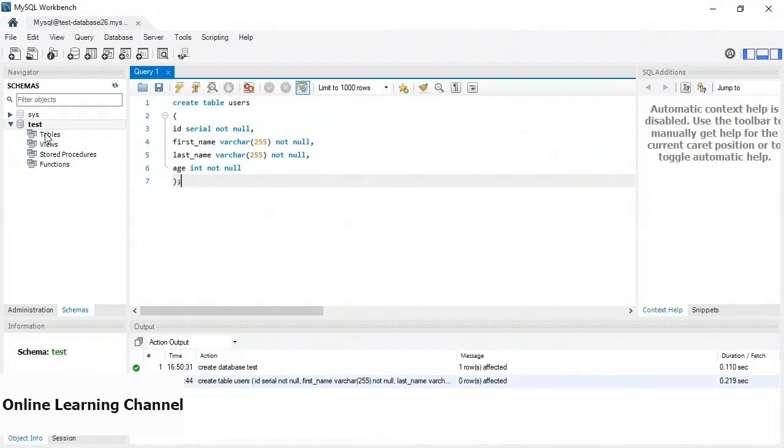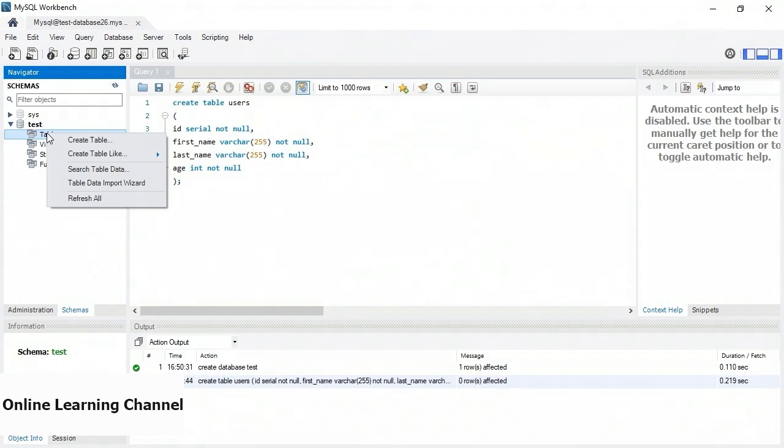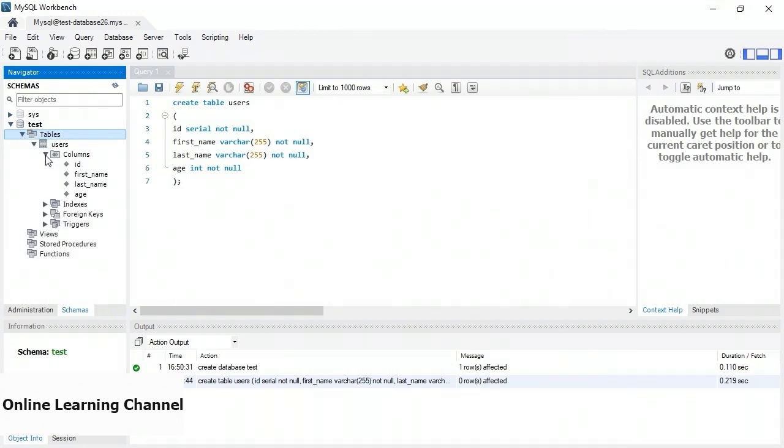So if I right-click on tables under test to the left, and I hit refresh all, now when I open up tables, I see users. And if I open up users and I open up columns, I see my columns: ID, first name, last name, age. Those are all my fields.